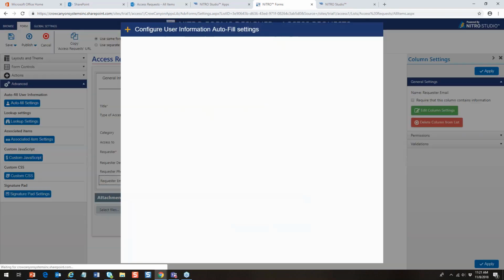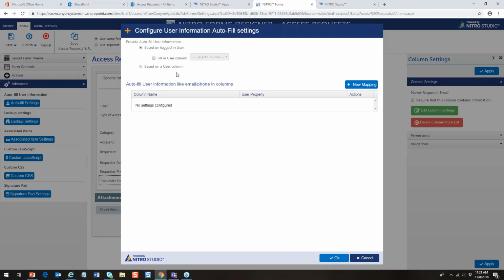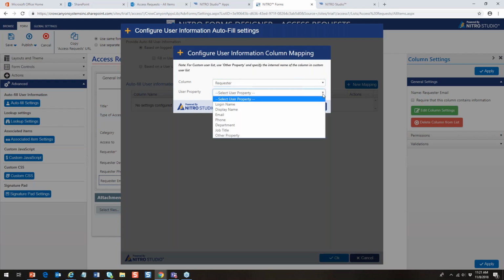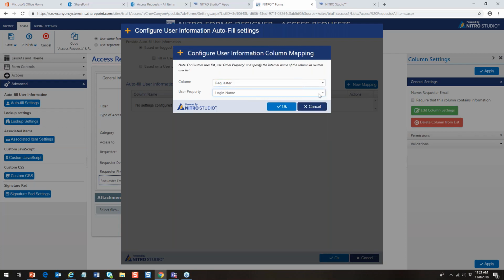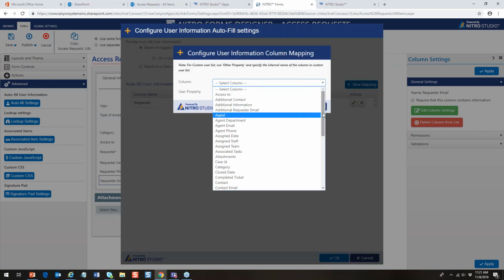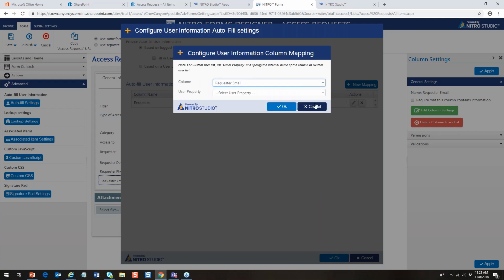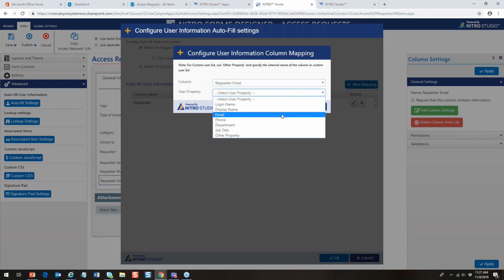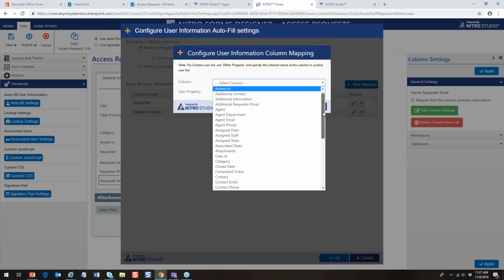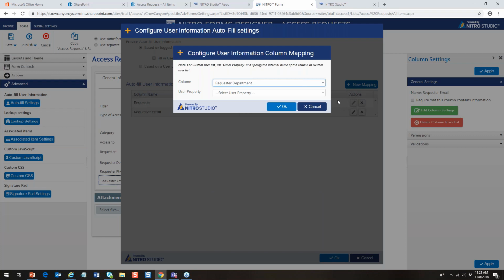So let's see what happens here. So we want to base it on the logged in user, and we want to map the column requester, for example, to the name of the login name or display name. It's up to you. That's one. We want to map the column requester email to the user property of email. We want to map the property of requester department to department.